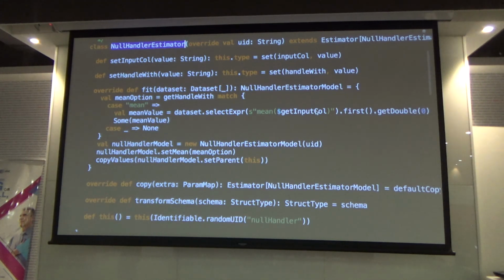and then store it. Where I am storing, I am creating a null handler model, and in the model I have a param which says set option. So when I say set mean option, it will take that mean and then calculate it, and copy values to the null handler model. Why is it used? Because the null handler model will also have these params, input column and handle with, because we need to use them there as well. So the copy values method given by Spark will copy those parameters into the null handler model as well.